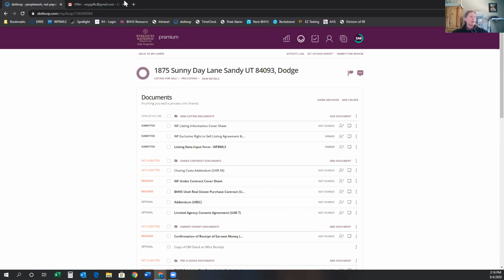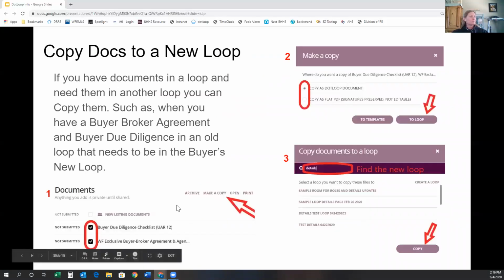So how to do that? It's really, really simple. What you want to do is create the new loop for your client. You want to make sure that you go in and make them the new loop. And then you're going to go to the old loop that has the documents in it and copy it over.